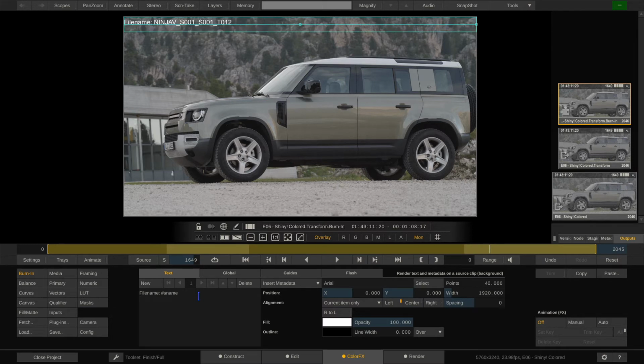Let's create another line and resolution. That will be HD.